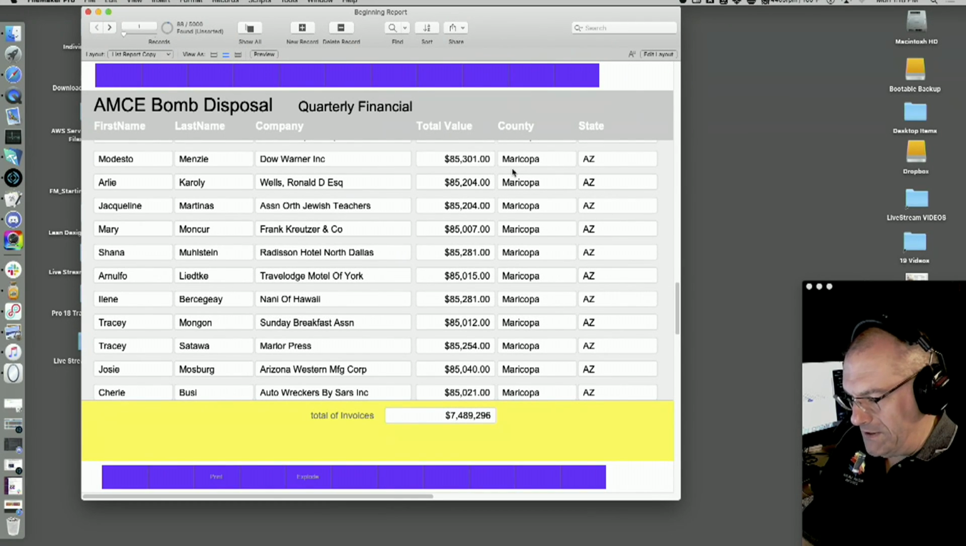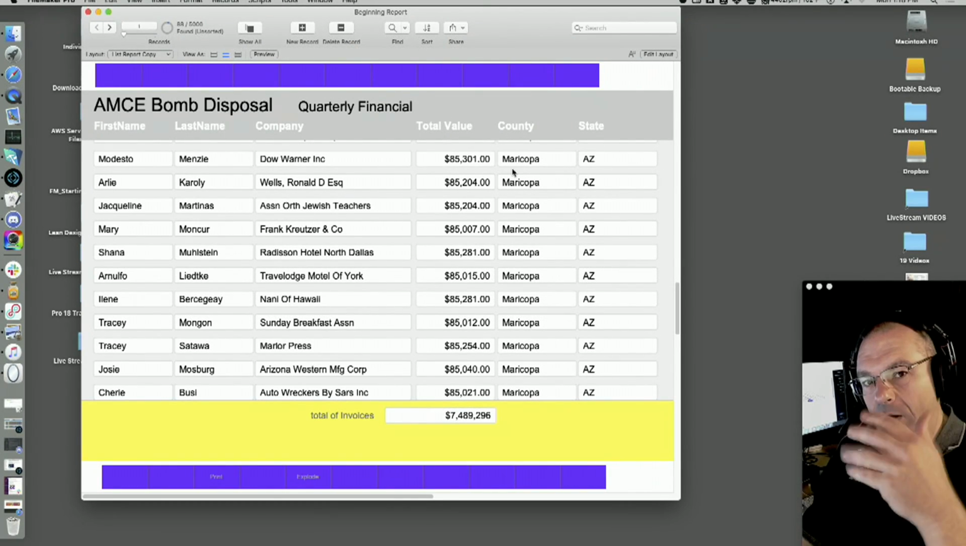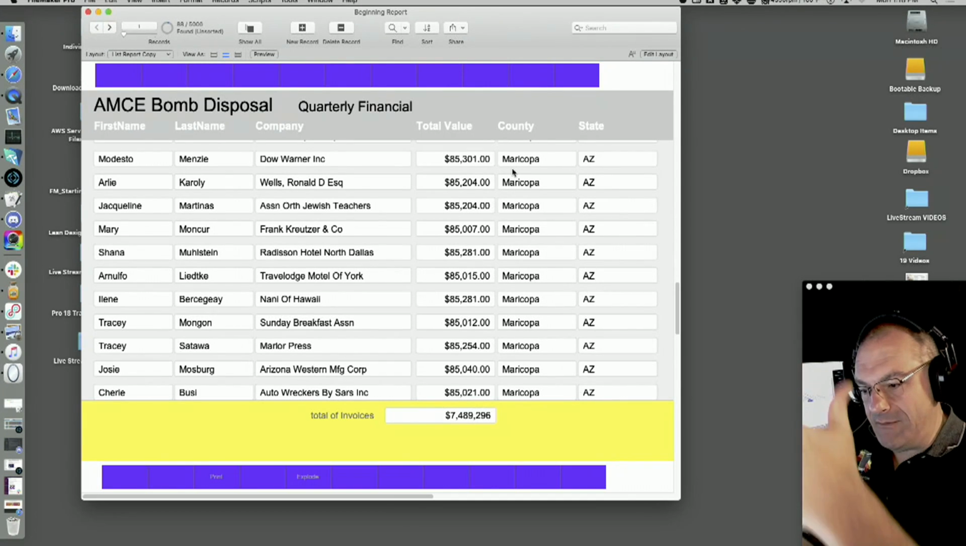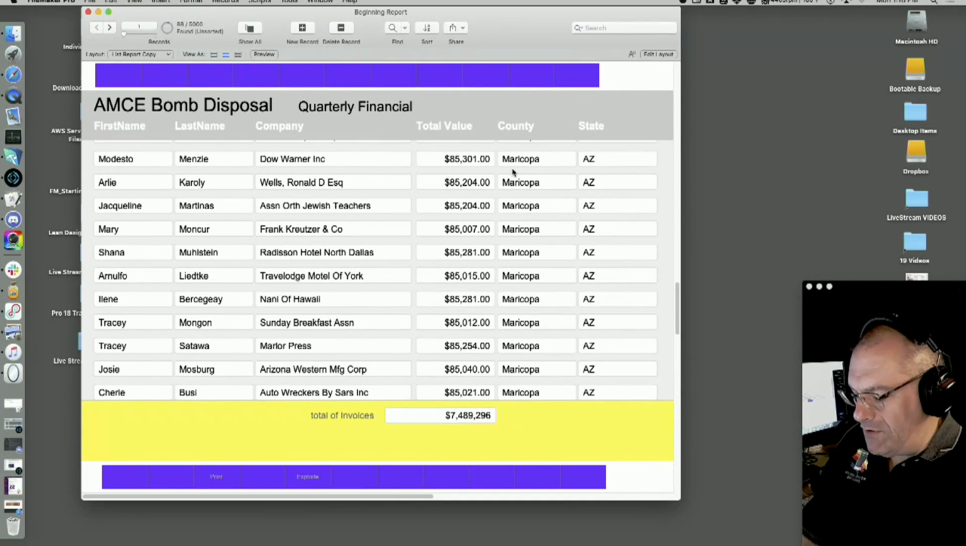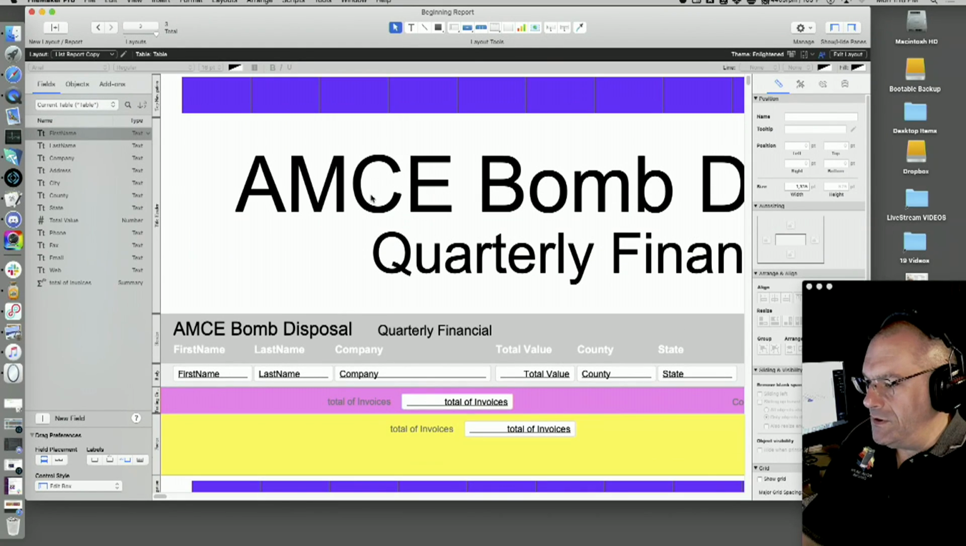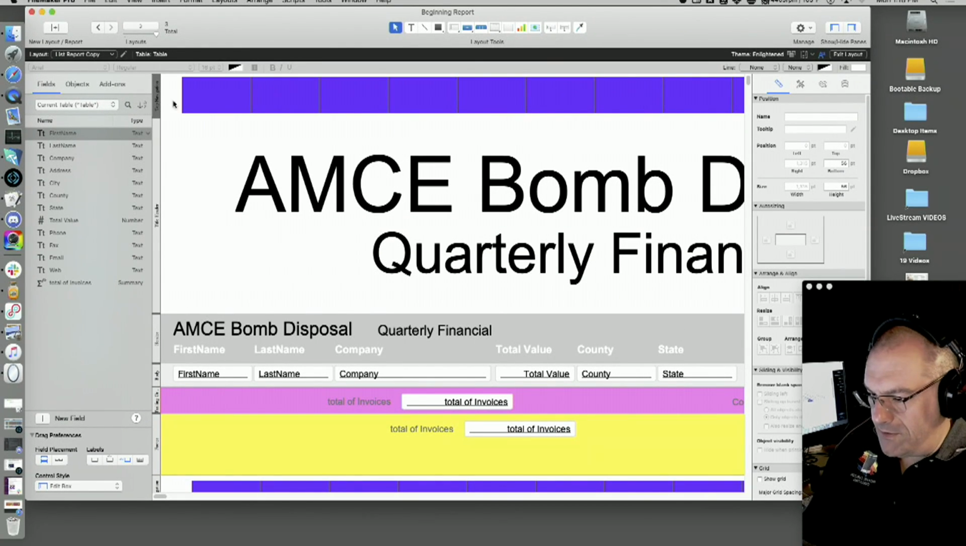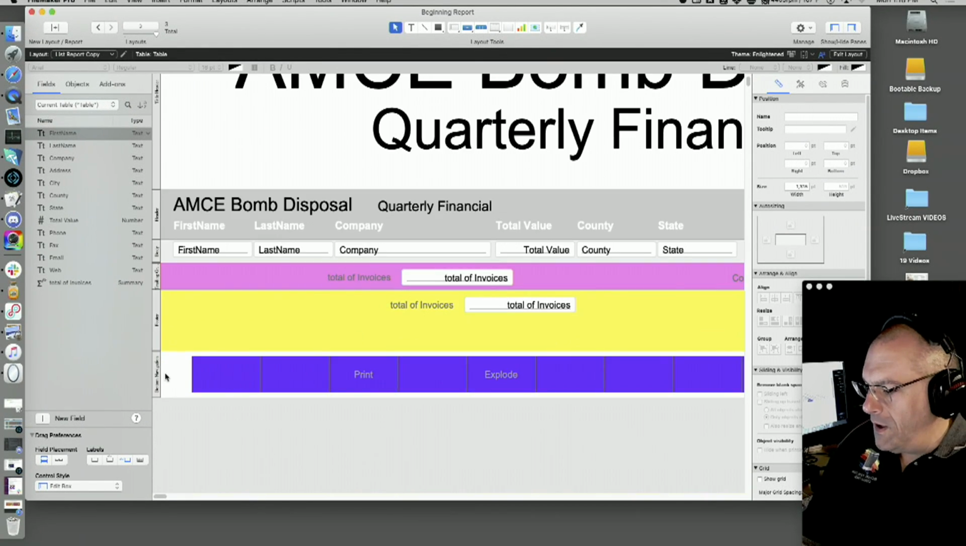We want a way of displaying it all at one time on one found set and have it all displayed. And so the idea is that if you go back to layout mode, I'm going to go ahead and get rid of the top nav because it's confusing people. I'm going to get rid of the bottom nav.